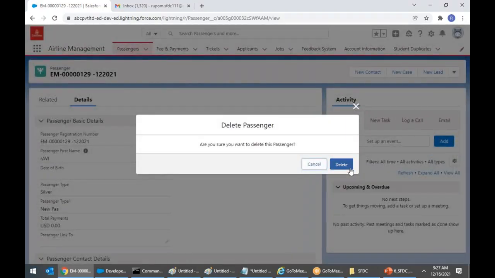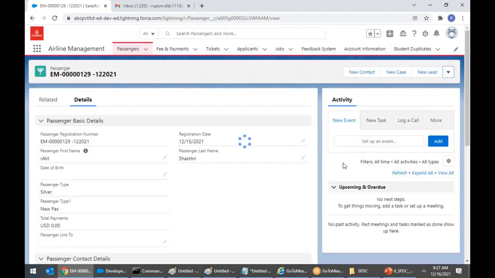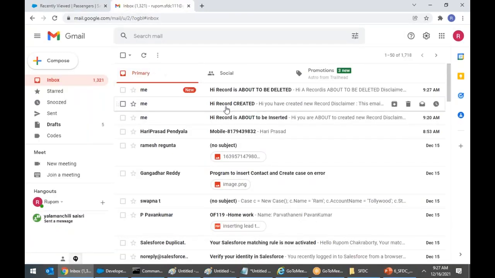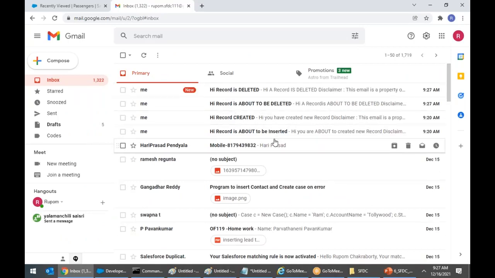Delete. Again, if I click on delete, this is executing a DML function, delete. Now I will get two emails. Hi, a record is about to be deleted. After that, one more. See, now it came. Hi, record is deleted. But in general, in real time, only one will be added, Rupam.